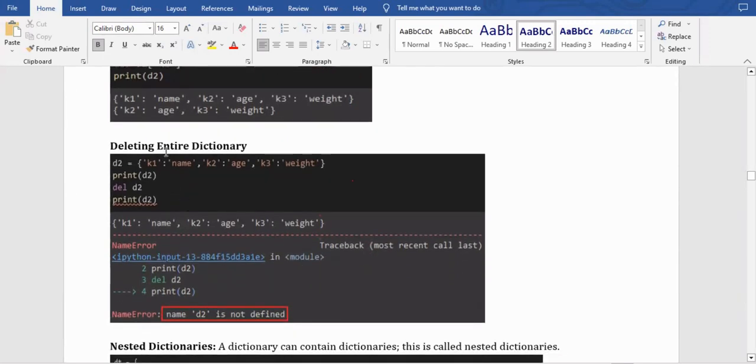For some reason, if you want to delete this entire dictionary, you have a keyword called del. This del keyword can be applied to any variable for that matter. You can simply say del some variable name. It deletes the variable. It removes the variable from the memory.